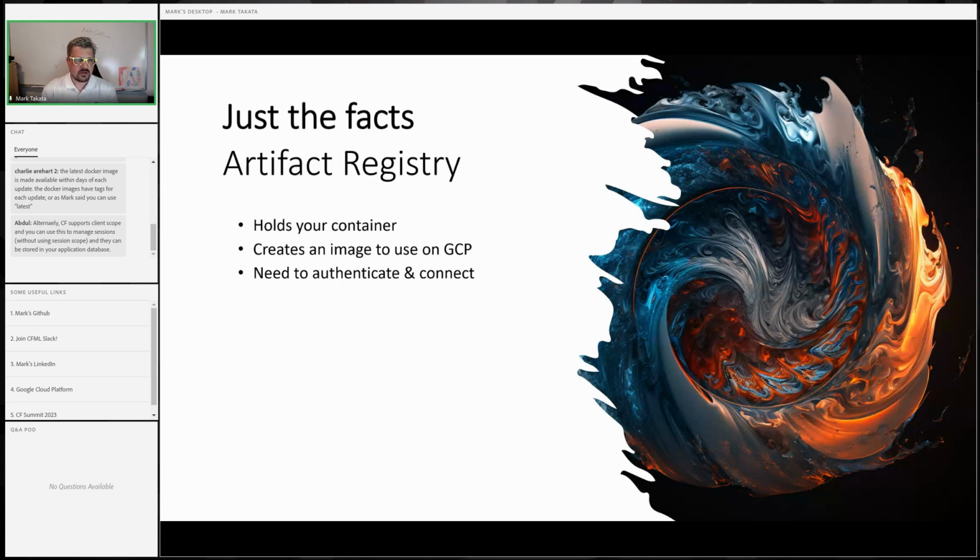So Abdul says, alternately, CF supports client scope, and you can use this to manage sessions without using session scope, and they can be stored in your application database. Very true. Yes. And if you're making a connection to an external database somewhere to pull those in, that should work. You just have to be a little careful about making sure that people are staying logged in, and any authentication objects are maintaining state and things like that.